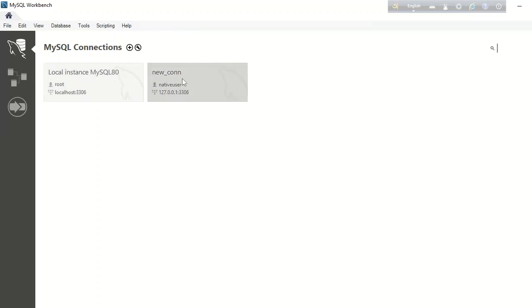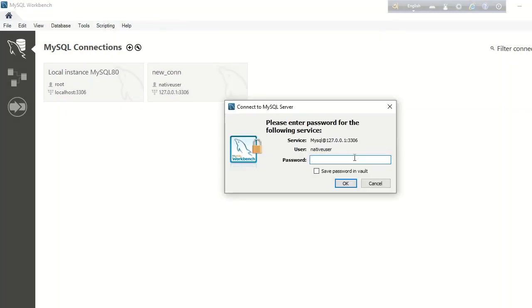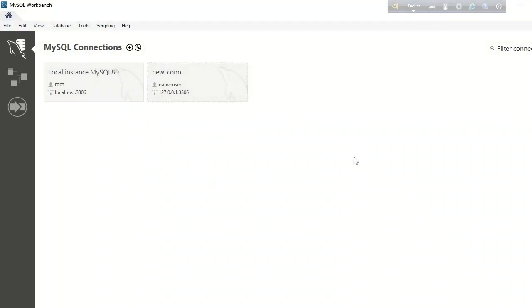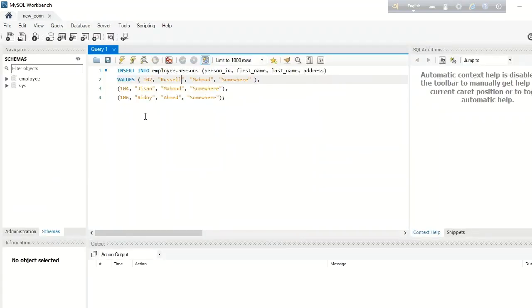I'm going to use the new connection interface. I already have created it. I'm going to provide the password. So it redirects me into the interface of MySQL Workbench.